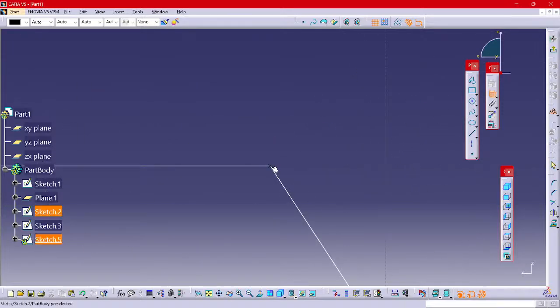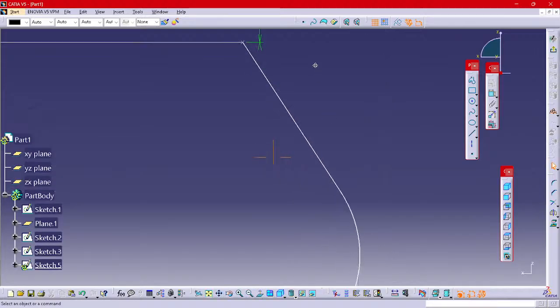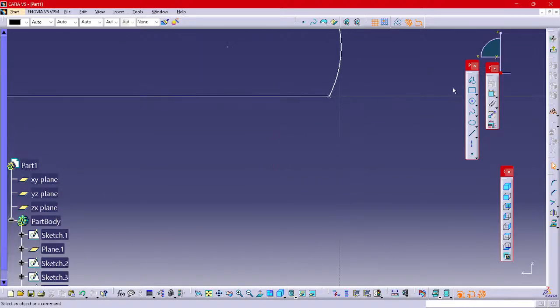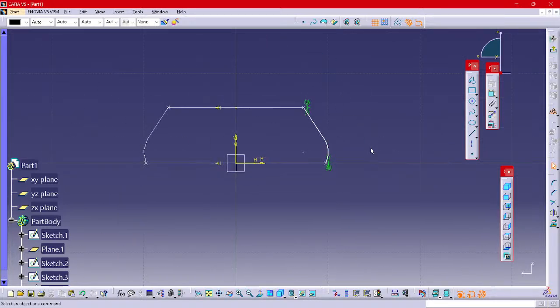But here don't forget to do the coincidence, as CATIA always finds a way to defy you. A small mistake can lead to a lot of time consumption, and we really don't want that at a production level.